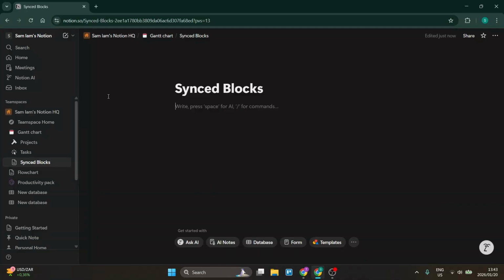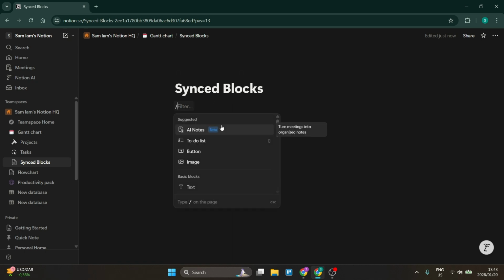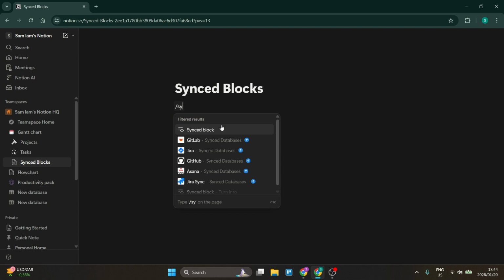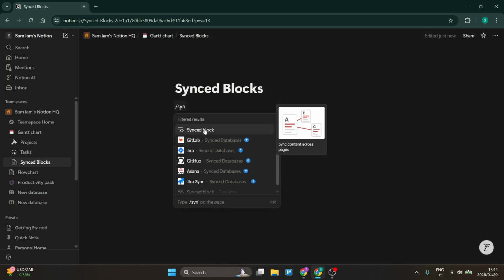Today I'm going to show you how to sync blocks in Notion. Ladies and gentlemen, right here in Notion, what we want to do is create a new page, and I'm just going to call this synced blocks. And what you can do is use the slash, and you can just literally type in synced, and you'll find the synced block over here.